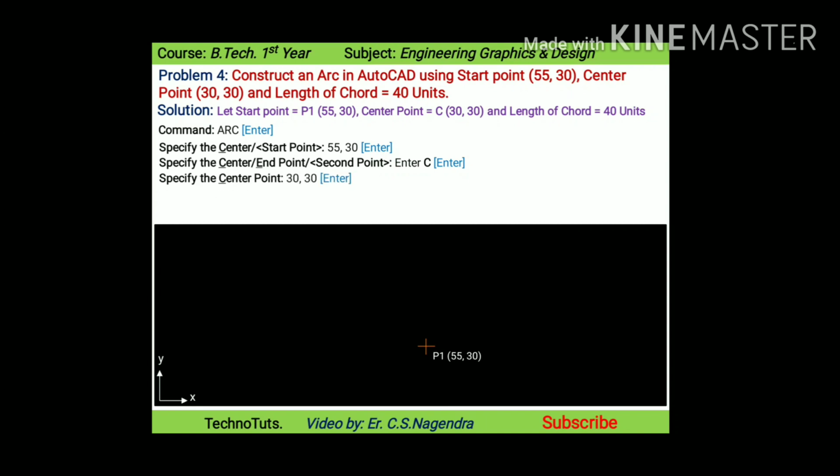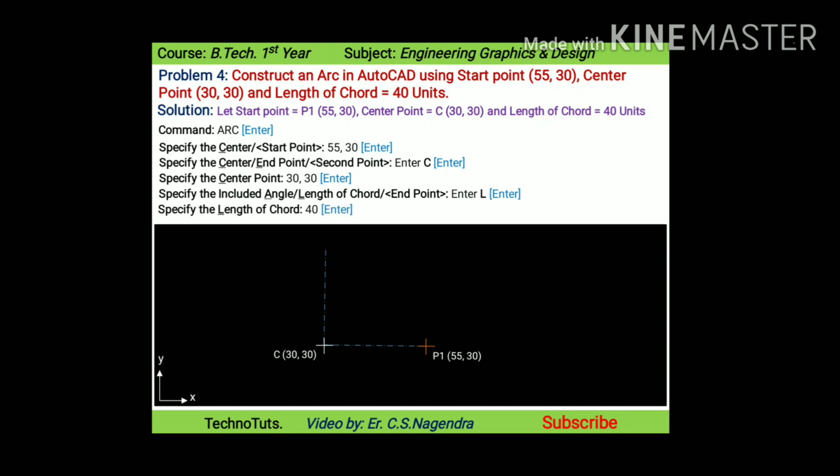Now the computer will ask you to specify the center point. Type there 30, 30 and press enter key. You will see point C also visible on the viewport. Now the computer will ask you to specify the length of chord.